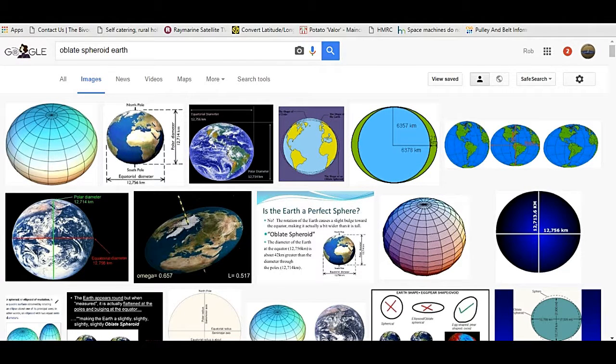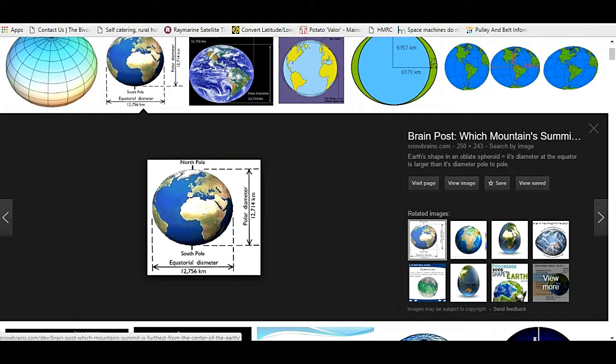So the Earth is said to be a sphere, although not a perfect sphere. It is proposed that it is actually an oblate spheroid. If you go to Google Images and type in oblate spheroid Earth, on the very first page you'll come up with 4 diagrams or pictures that all give the same value for the oblateness of the Earth: the equatorial diameter is 12,756 kilometers and the polar diameter is 12,714 kilometers.